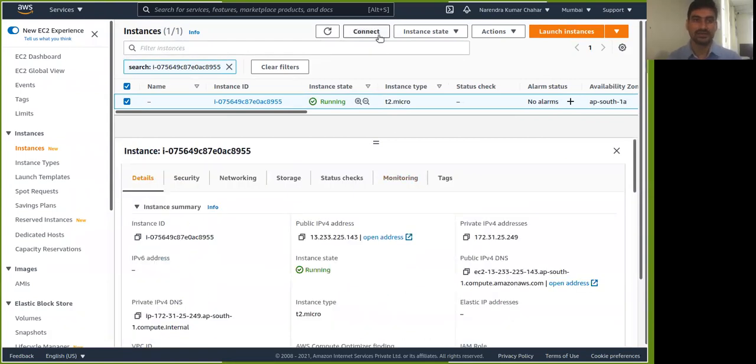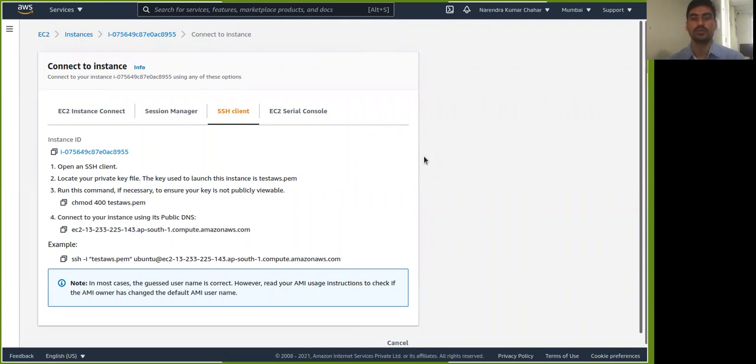Now if we want to connect this machine to our Ubuntu machine, or to our command line, what we will do is open SSH and change the permission of this key to 400, which means we are giving read-only permission to the owner. After that, we can simply access it from this. Okay, so let me check if it's working or not.